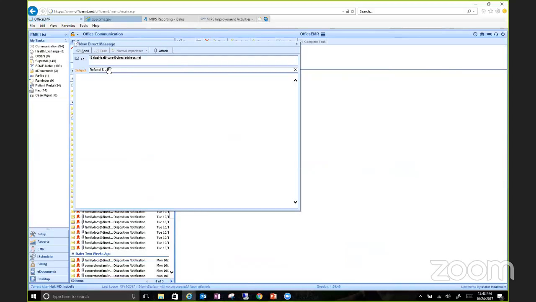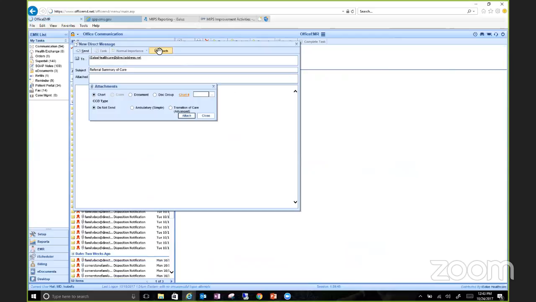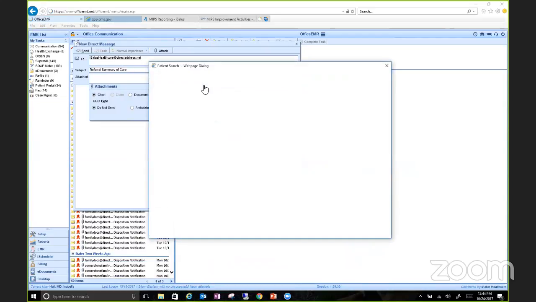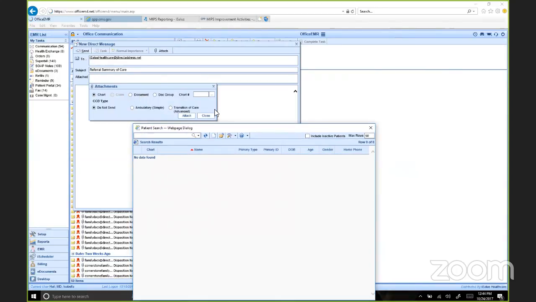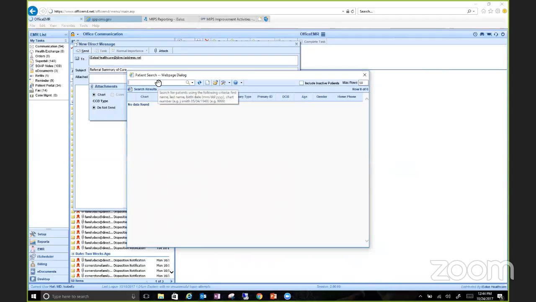So I'm going to put the subject as referral summary of care. And then this is the key piece. I need to attach that referral summary of care, that transition of care. So I'm going to click on the attach button, and the first thing I'm going to do is search for my patient. The other cool thing about Direct is you can send documents, which is pretty sweet. If you need to send a document to another provider, you can do it using Direct. It's pretty cool. So we're going to look for Jill Kaser here.